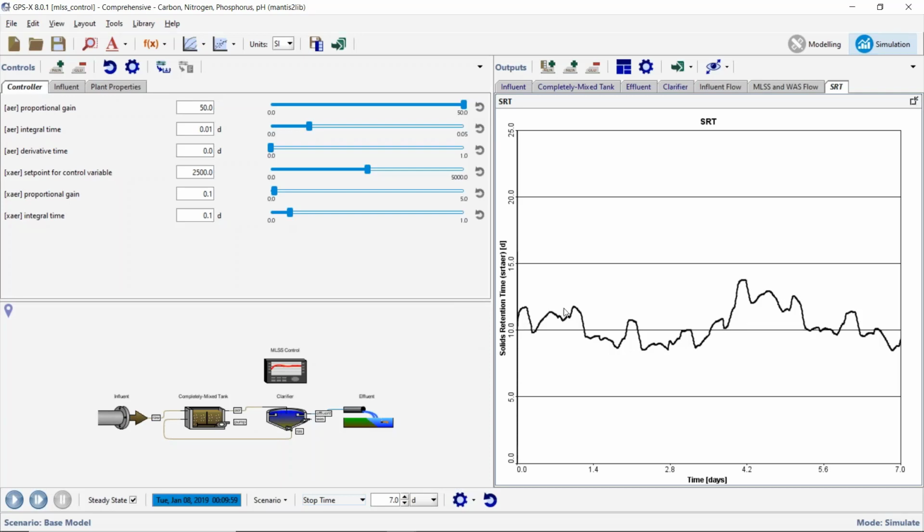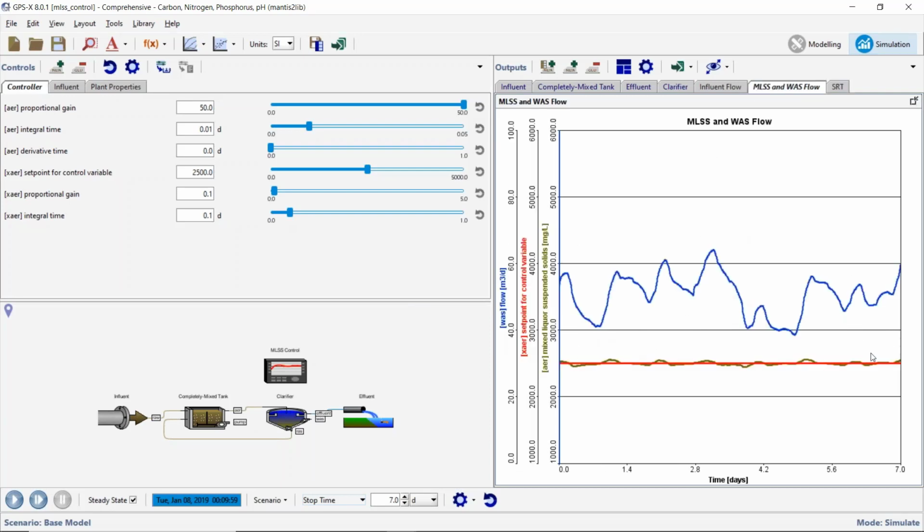So now, granted, this is an instantaneous calculation of SRT. It's basically just mass of solids in the reactor divided by how much we were wasting. So, of course, as the controller was moving the wastage amount up and down, the SRT calculation also varies a bit. So anyway, that's what a mixed liquor controller looks like. And this is, of course, one that's behaving pretty nicely.